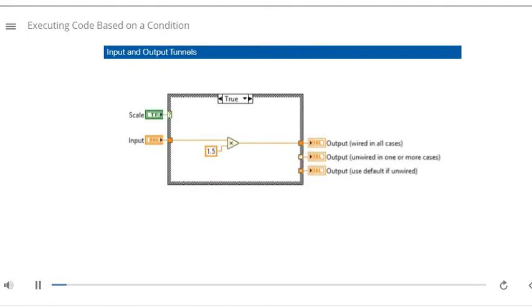A case structure can also include tunnels. An input tunnel is available to all cases if needed. If you have an output tunnel, you must define a value for every single case the tunnel outputs. The output tunnel is a solid color if you have wired a value to the output tunnel in every case. The output tunnel is white with a thin border if there are one or more cases where the output tunnel is unwired.